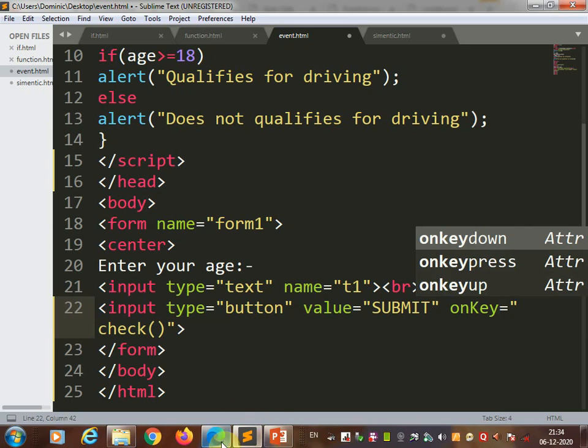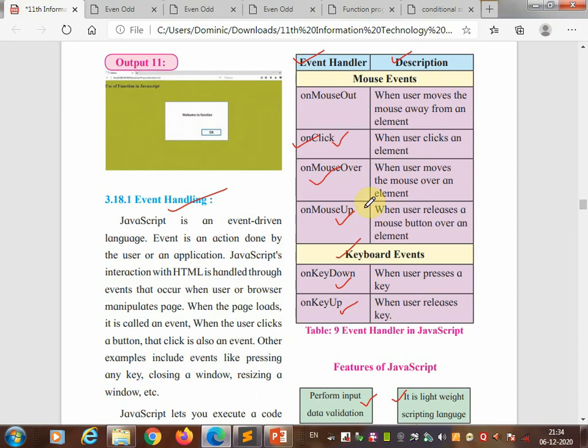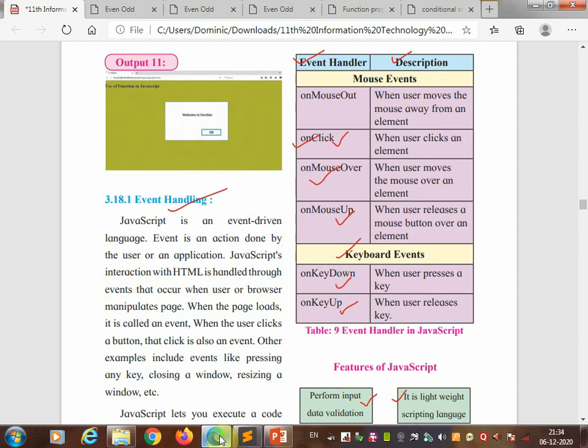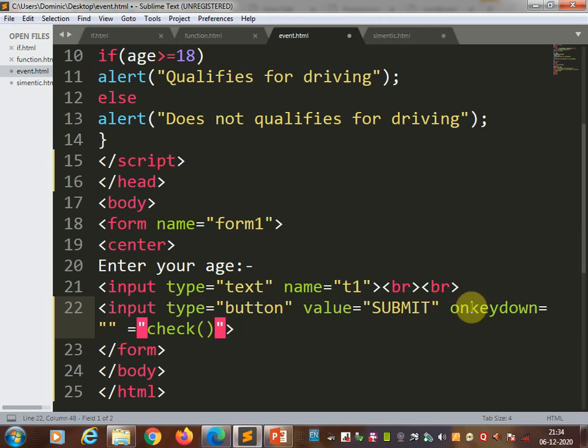Now let's see in your book what is given there. On key down means when user presses the key. Let's check now. On key down. So on key down, check how it is written. That way you have to write this, K capital and D capital is there. So in your program, K and D should be capital.